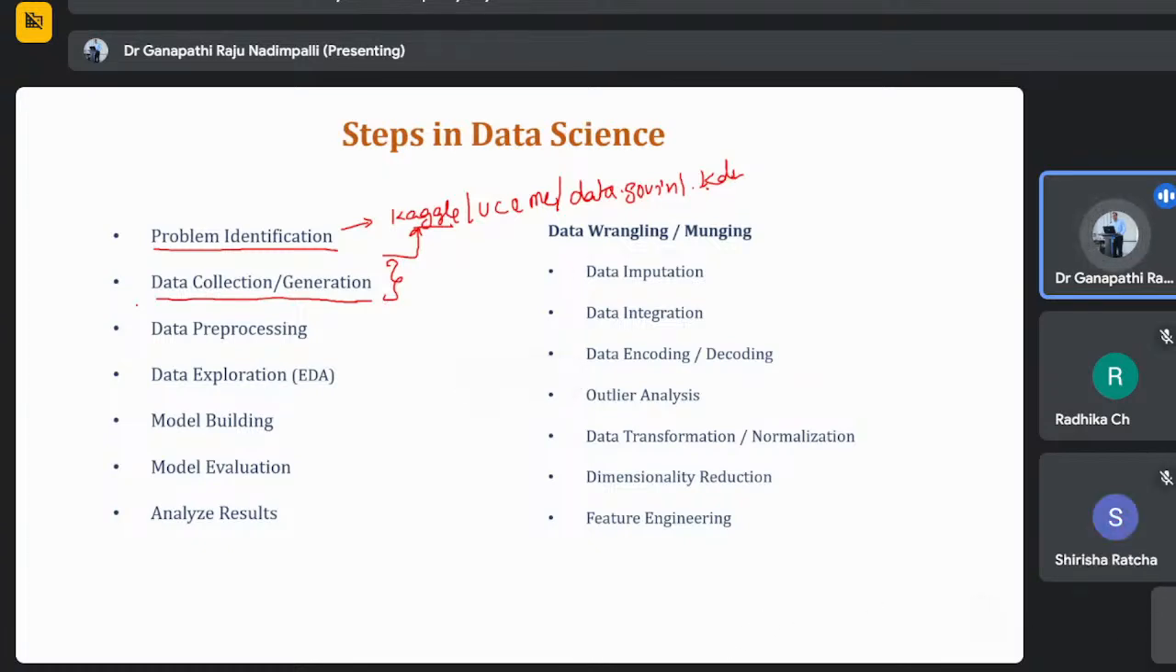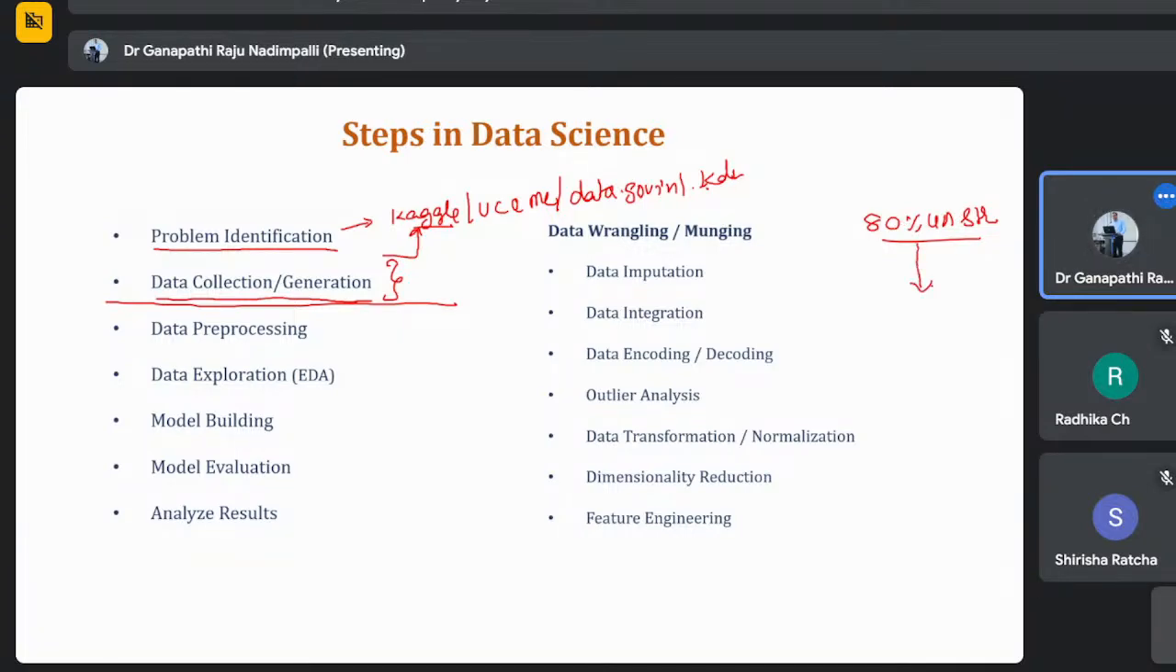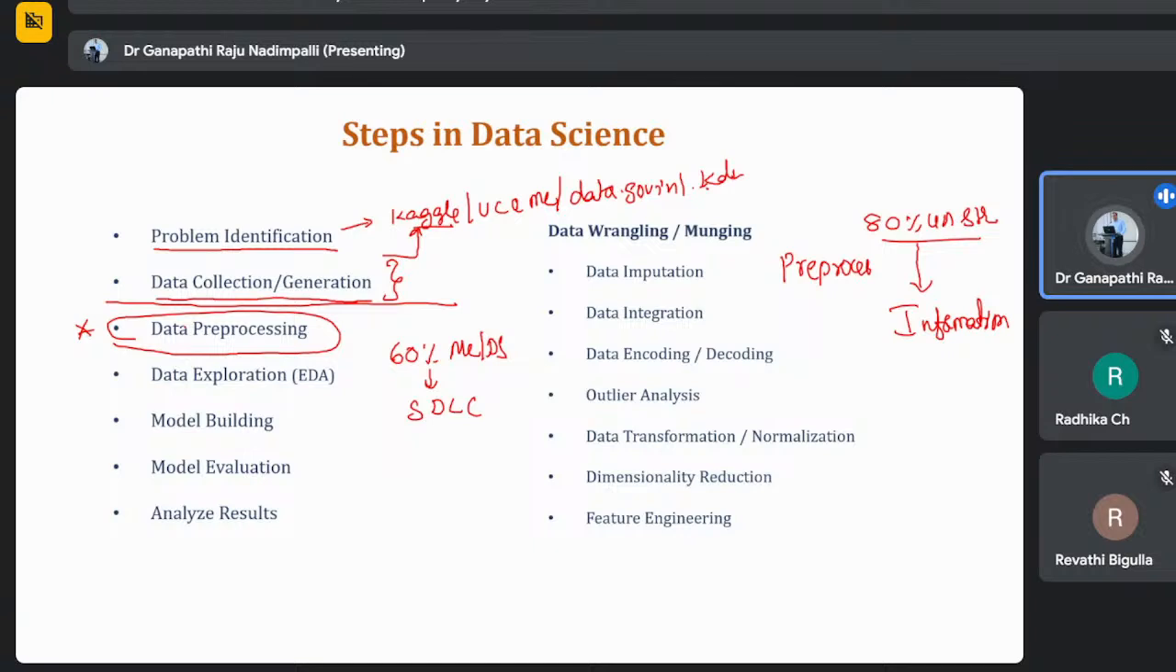Once the data generation is completed, 80% of the data is unstructured in nature. Whatever data is available, 80% of it is unstructured. So we need to convert the data into information. This is the major area. Once you are good enough in data pre-processing, the rest of the steps are very simple. So this is our today's hero. First topic, data pre-processing.